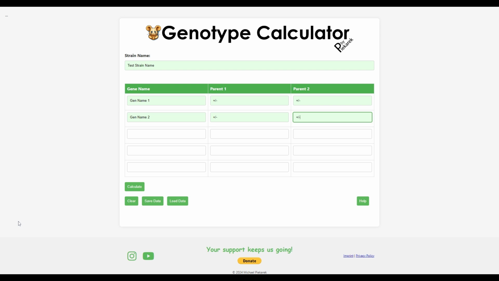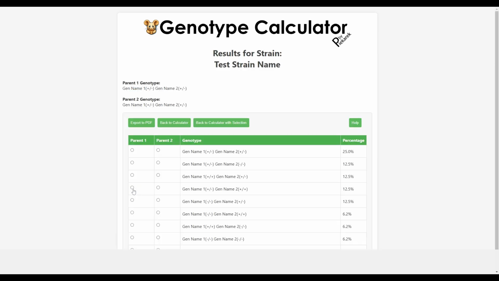If you wish, you can use the Clear button to clear the form, the Save Data button to save your entries on your local computer, or the Load Data button to upload saved data. With the Calculate button, we will compute the possible genotypes of the offspring.